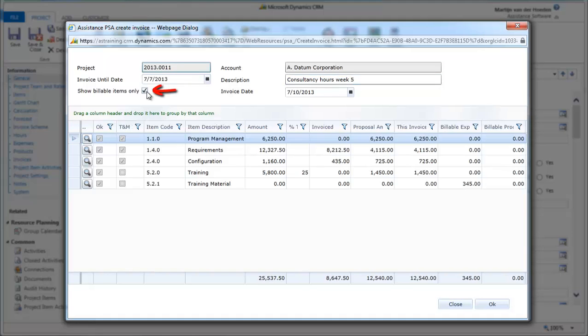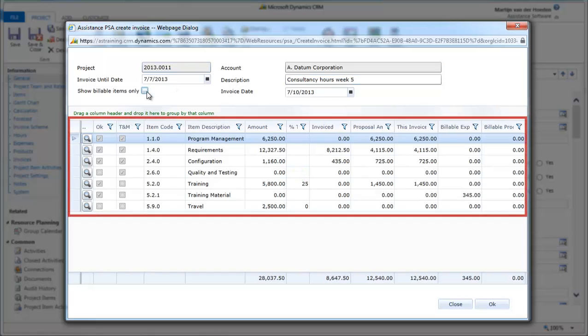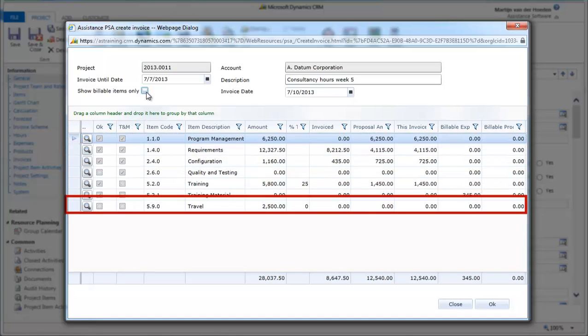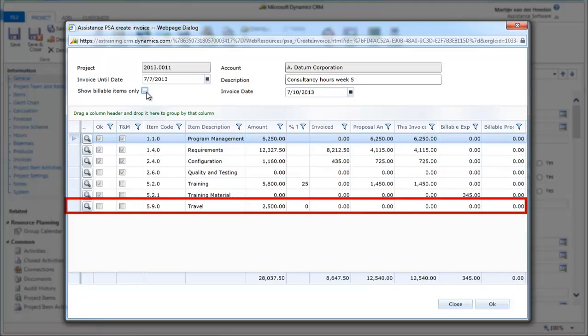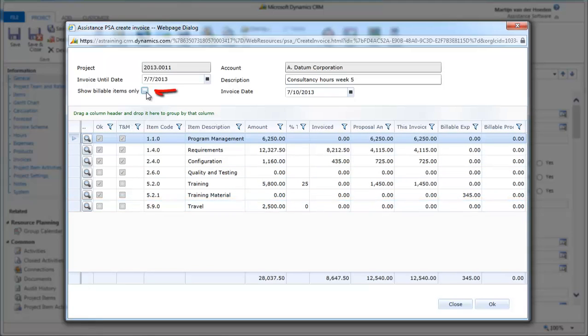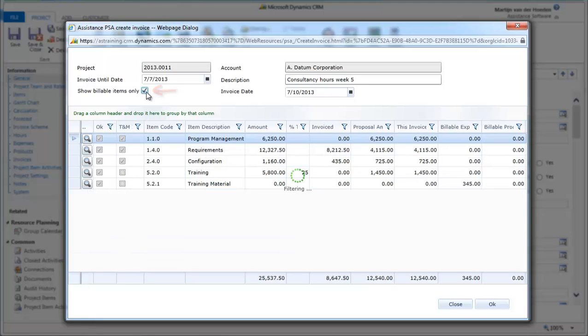If you uncheck this box, PSA will bring you the list of all your project items. This is useful if you want to invoice a fixed fee that has no selling amount or a percentage of completion at 0. This is not the case here. Check the box. By default, today's date will be the invoice date. Again, you can change it if necessary.